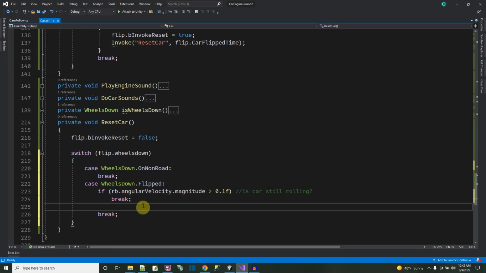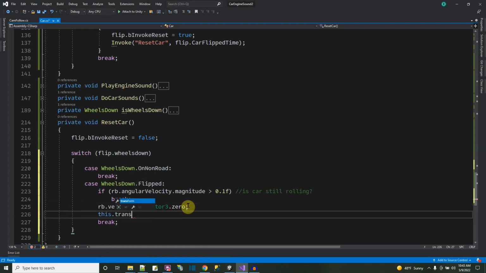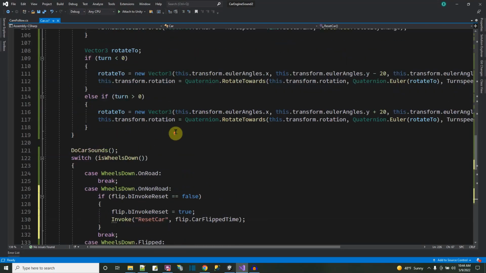Okay, if I get to this point, then the car has stopped rolling. So rb.velocity = Vector3.zero. Why am I doing this? Make sure the car's not moving. And this.transform.position equals the position that I left the road. Left road position. So I'm going to have to know where I left the road. I'll know where I left the road.